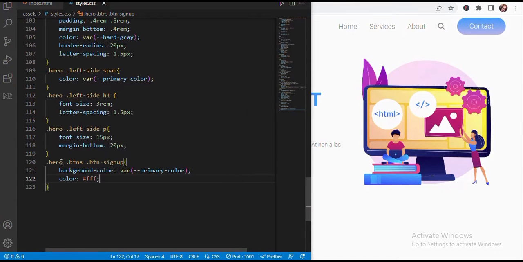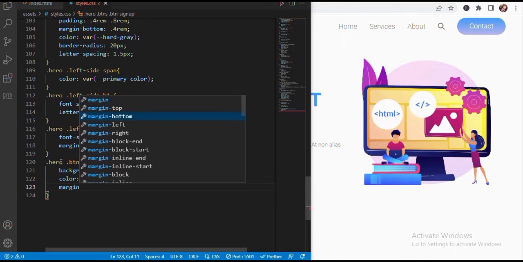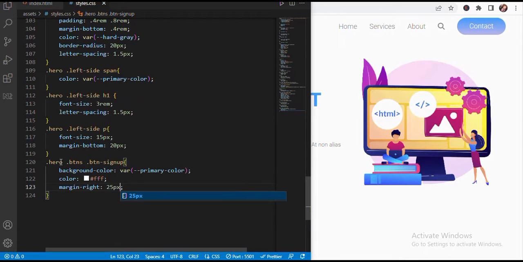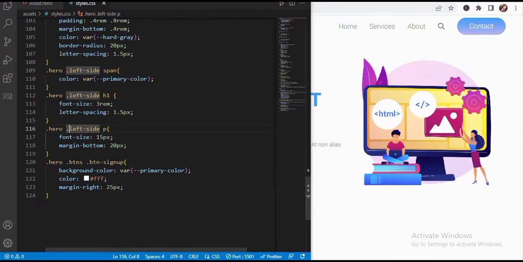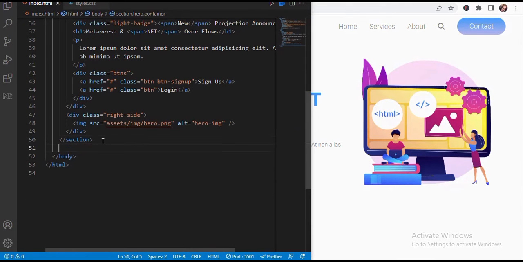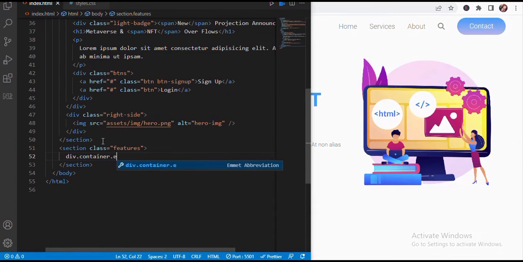I want this button to move a little bit to the left. To do so, I'll type margin right 25 pixels. That should do it for the hero area. We're gonna jump back to the HTML, and just underneath the hero section, we will have a section with the class name features. Inside this section, we will have a div with two classes, container and features element.